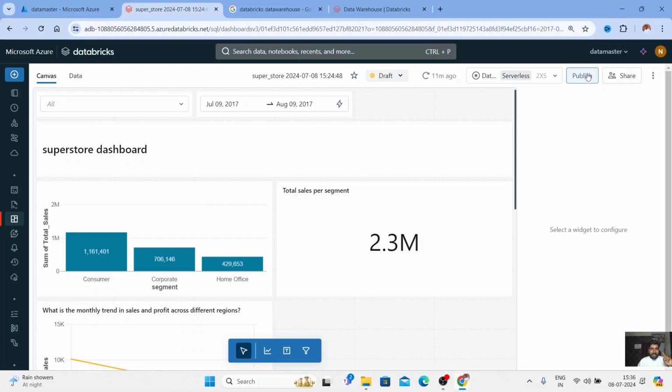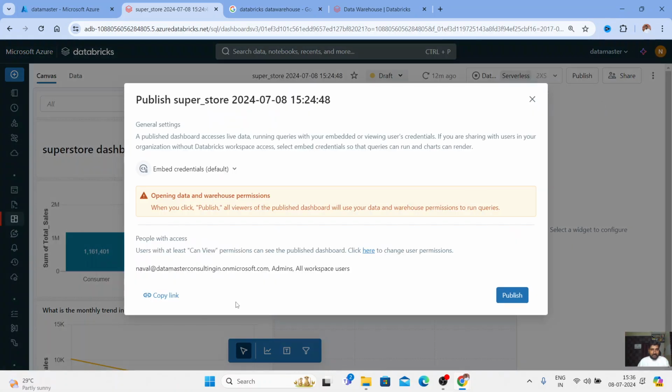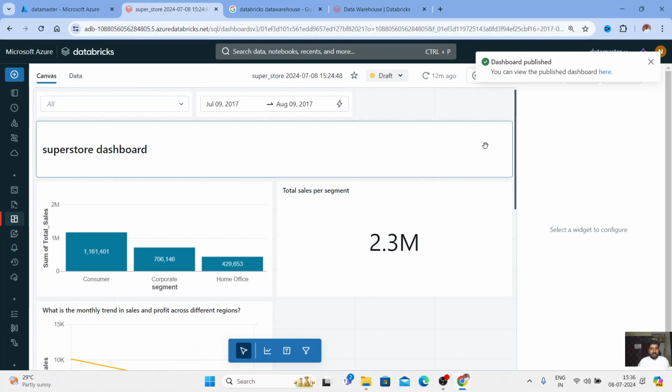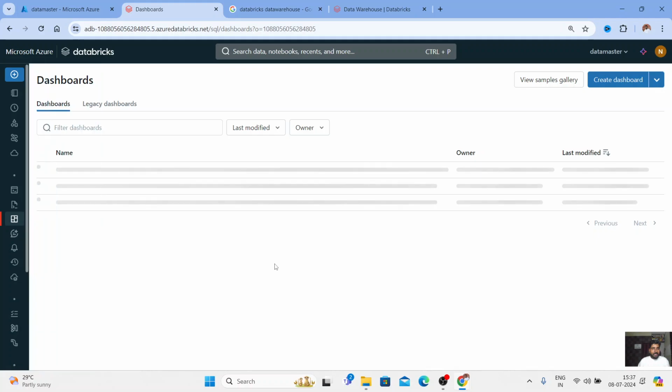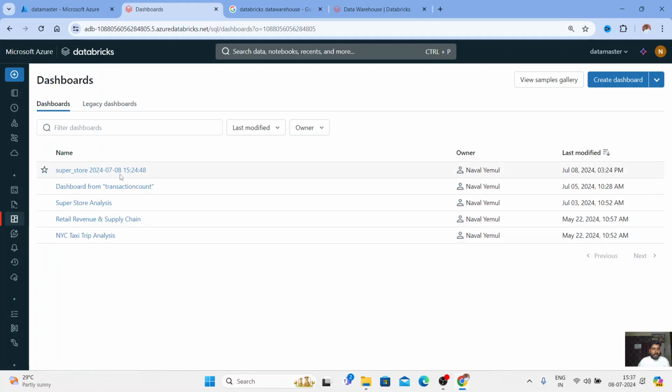So I'll just click on publish, and let me click on publish. Yeah, your dashboard has been published. You can just go back to the dashboard, and you get a superstore, today's date and timestamp. You can rename that later on. So let me hit on this.